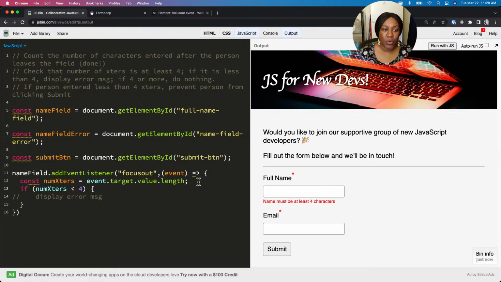Now we have another thing to do. If person entered less than 4 characters, prevent person from clicking submit. So the other thing that needs to happen in here, if this if condition is met, is we need to disable the submit button.